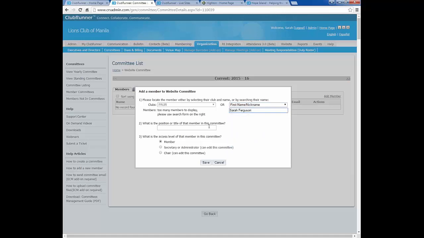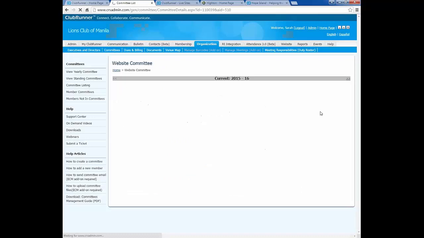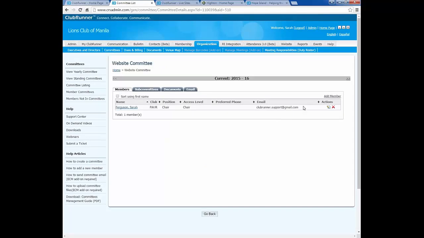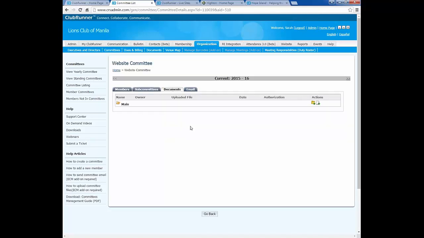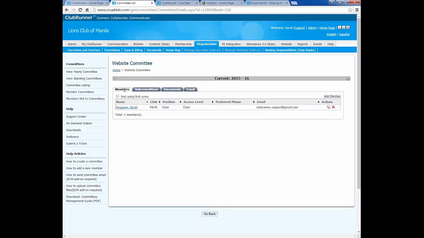So I can say Sarah. Sarah is actually the chair of this committee. I'm going to give her the access level of chair, which means she can edit the committee. I save it, and it's going to add Sarah here. We also have another add-on, which is our enhanced committee module that gives us additional functionality such as creating subcommittees, document storage specific for the committee or subcommittee, and customized email so we can send an email just to the committee members.